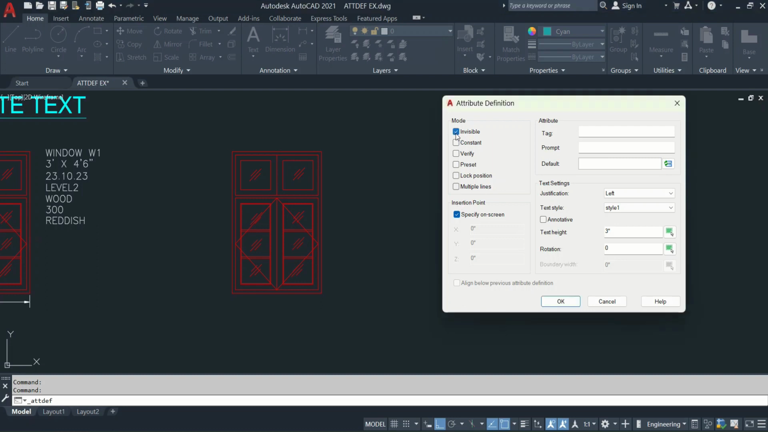For the first one, I will click on invisible. I will type object for the tag, then the prompt is quite just like a question. So what kind of object? Object question mark. Then the default value is just like the answer. So this is window W1. Here specify on screen, it's okay.